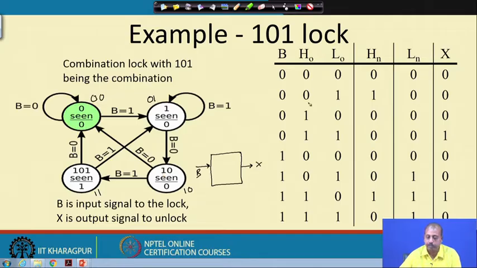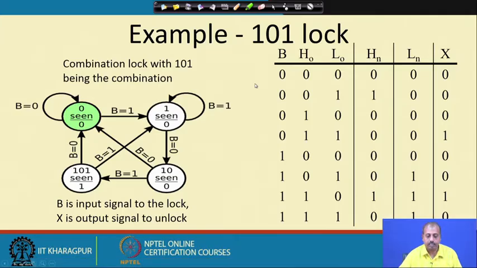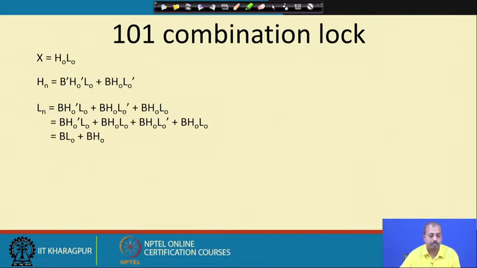So, 1 0. If this is 0 1 and B is 0, then it is going to the state 1 0, and the output remains 0. So, that way we can make this full table, and once this table has been made, we can do a simplification and get the next-state combinational logic for doing this thing.